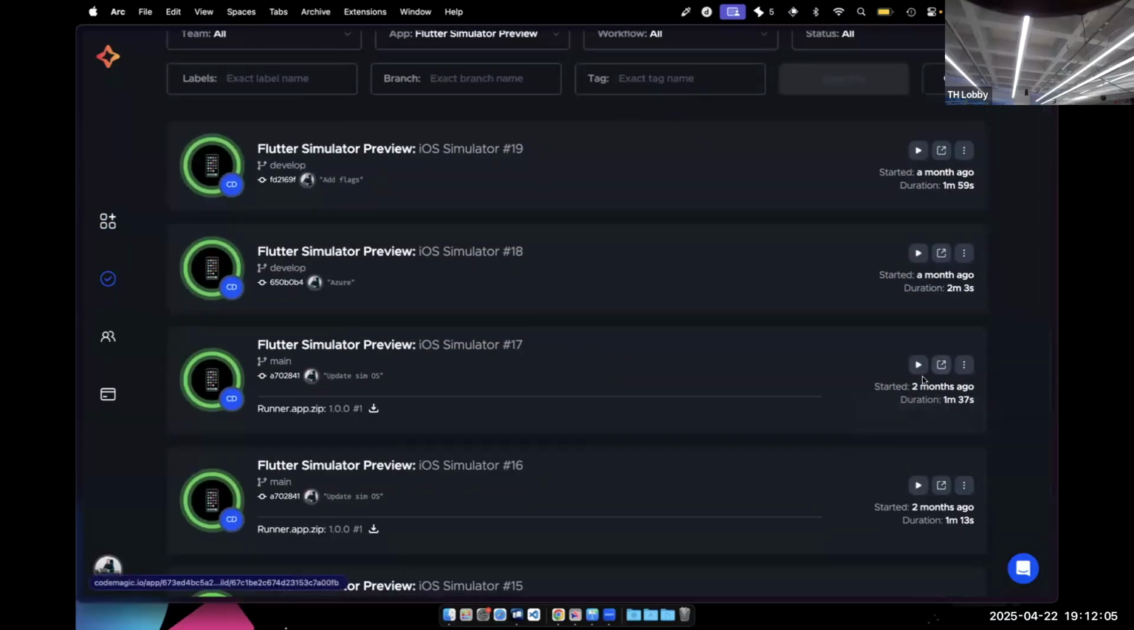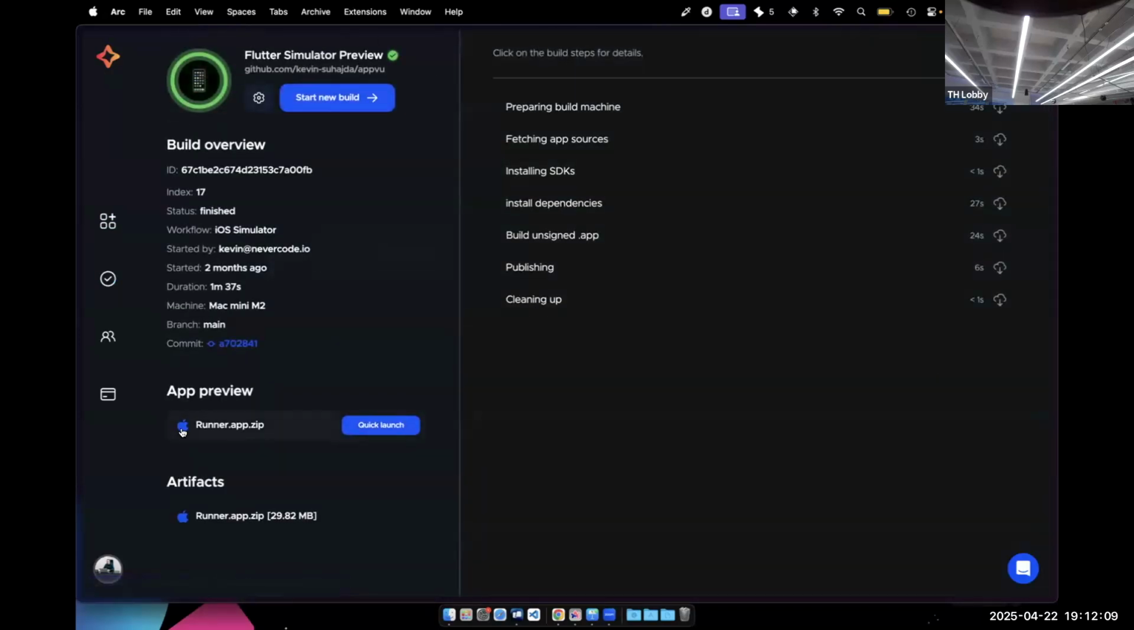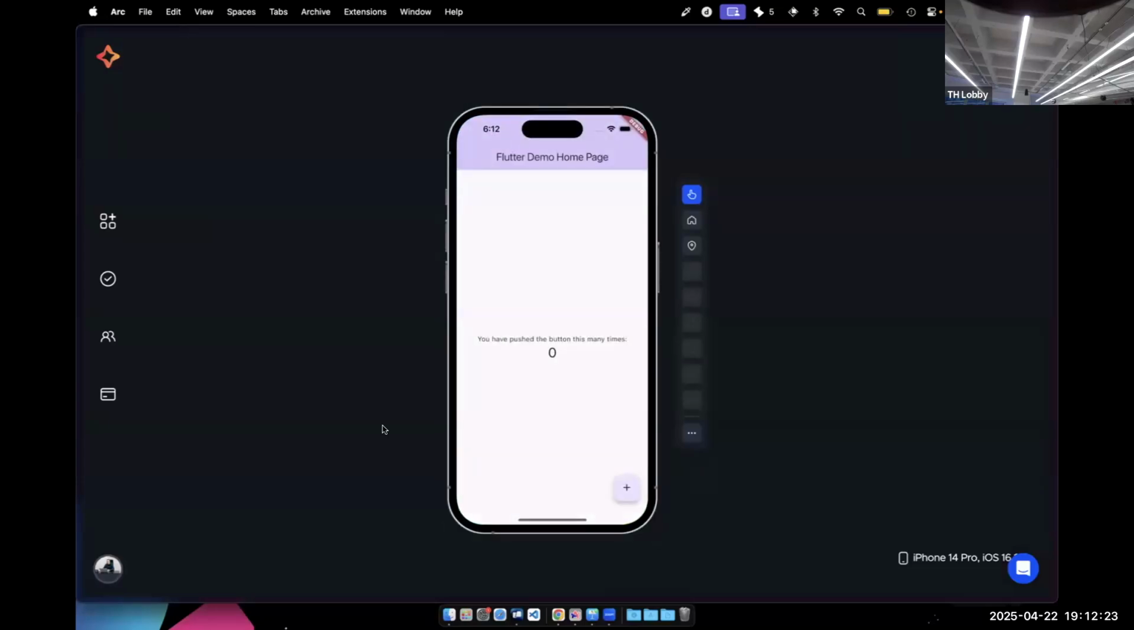Right, so I ran this build 2 months ago. So it doesn't matter when you ran the build, as long as you've created an application, you get this quick launch button. And if all goes well, it's spinning up a simulator in our data center. It's taking the .app binary, and then it's giving us, in this case, the simple Flutter application for you to play around with.